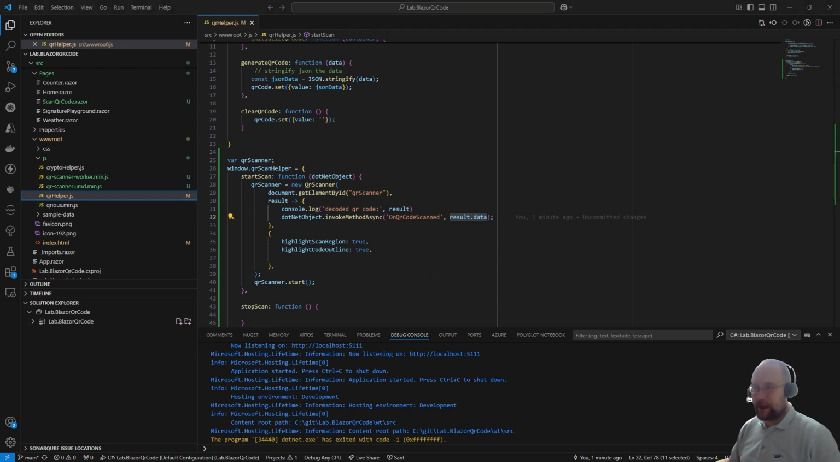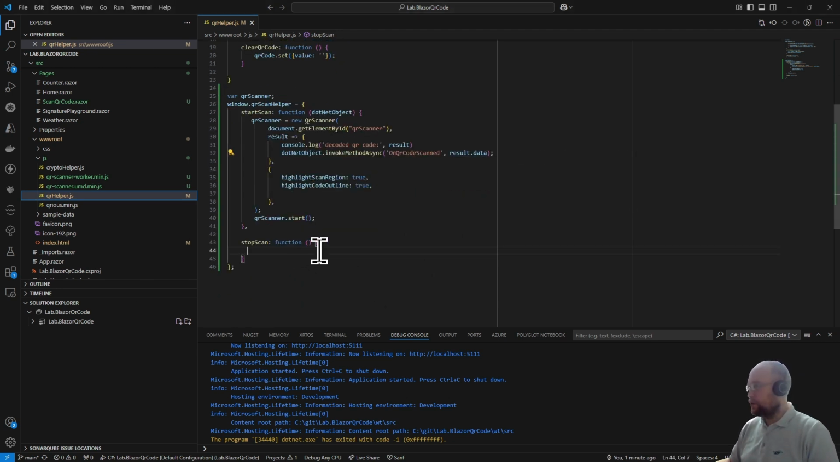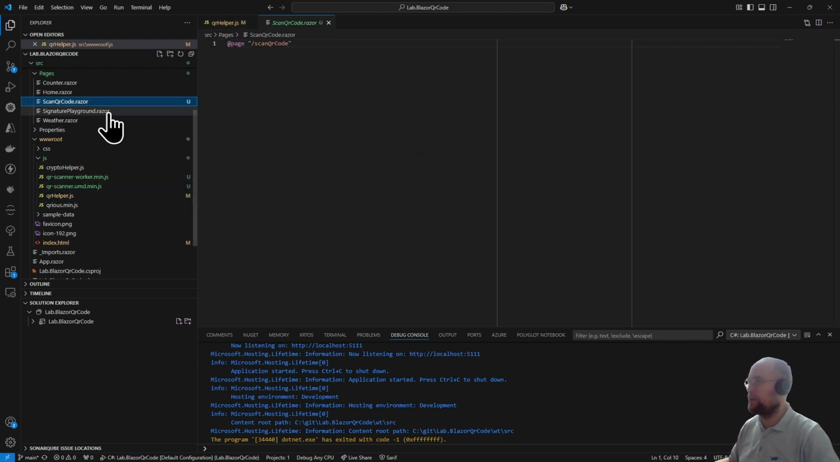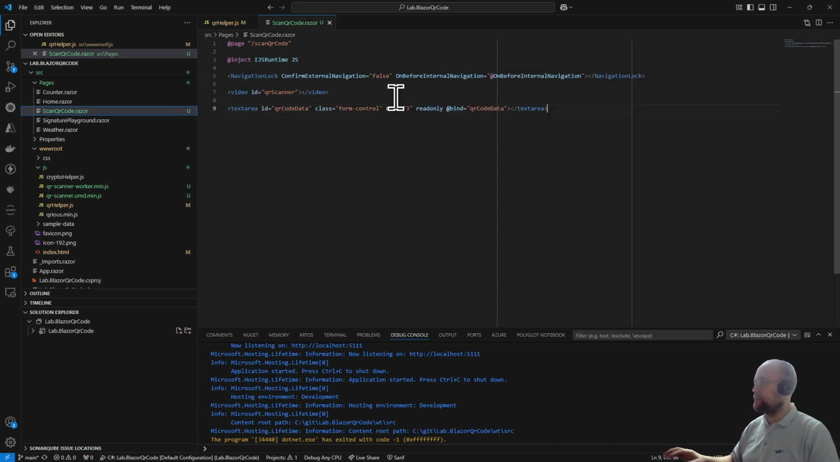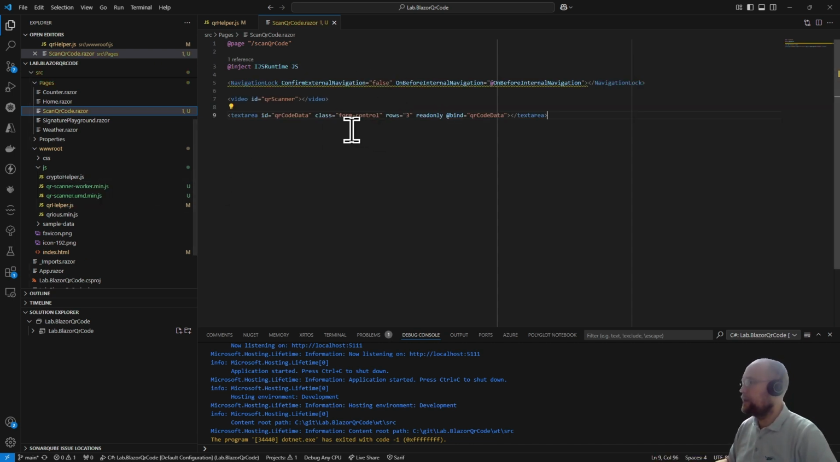To stop the scanning, just to have the code complete on the JavaScript side, we just have to issue qrscanner.stop, and this is it. So this time, actually, the most important and interesting part is actually happening on the Blazor side. So we are going to paste in the UI for our little sample. So this is it. What do we have here?